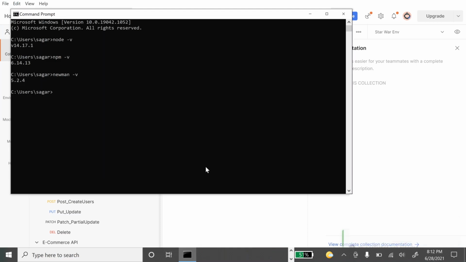Once your JSON is exported, then you can navigate to that path. Since I already kept it in this path only, I created a folder there. So I can just go to cd exported Postman path. So I'm already in that folder.